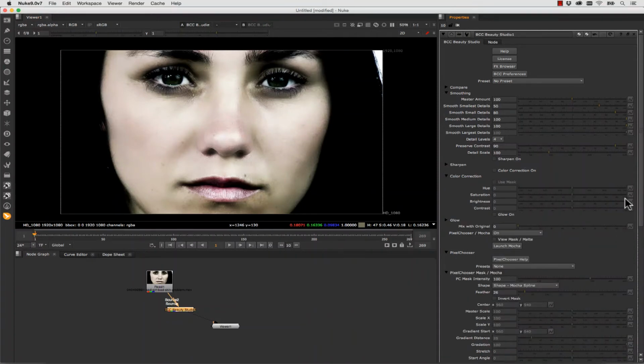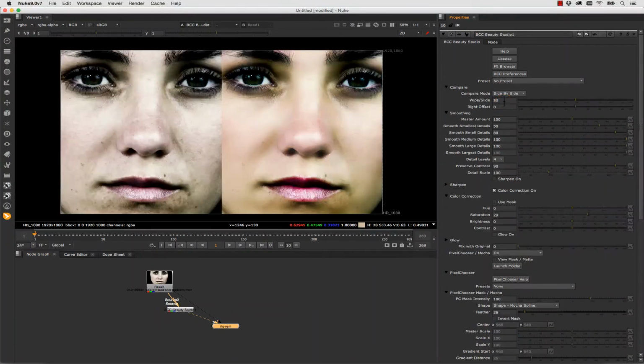We are also able to do some quick color corrections, so if we click color correction on, we can actually increase the saturation of her skin and give her more of a glow. And make her pop a little bit more. So here's the original, and here's after. We also have a compare mode, where I can turn compare mode on and view these side by side.